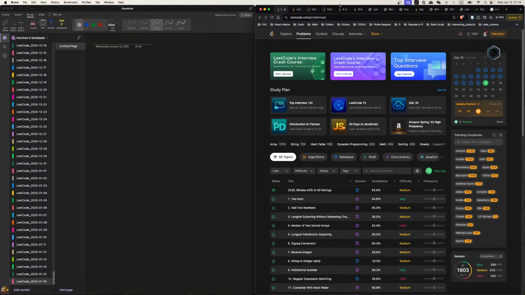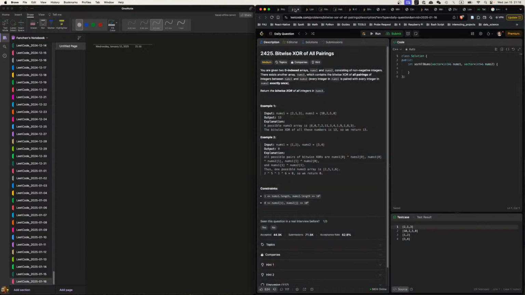Bitwise exclusive OR of all pairs. You're given two zero-indexed arrays, nums1 and nums2, of non-negative integers. There exists another array, nums3, which contains the bitwise exclusive OR of all pairings of integers between nums1 and nums2. Every integer in nums1 is paired with every integer in nums2 exactly once. Return the bitwise exclusive OR of all integers in nums3.